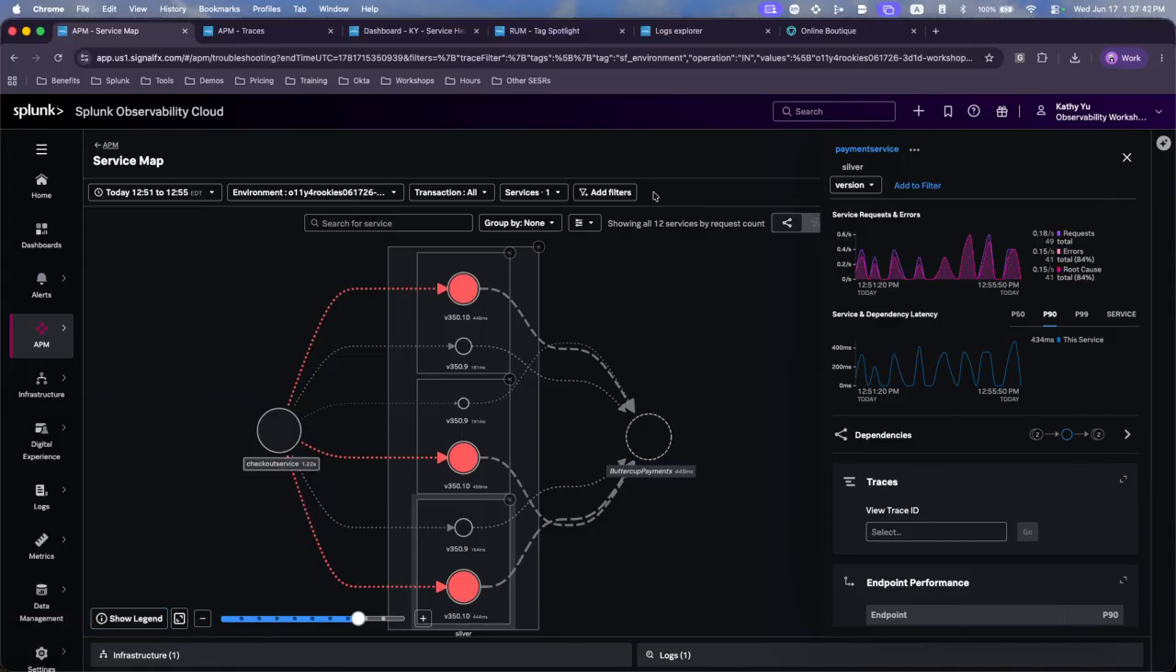So these span tags here are a very powerful feature. It allows you to see how your services are performing for different customers, versions, regions, etc. In this exercise, we determined that 350.10 of payment service is causing problems for all our customers. Next, we'll drill down into a trace to see what is going on.